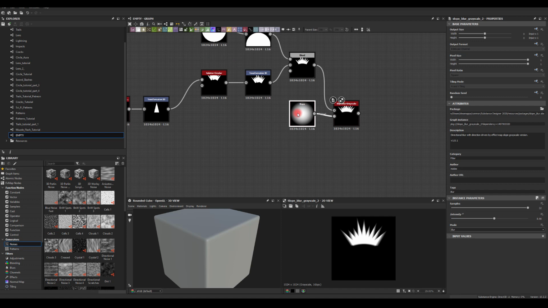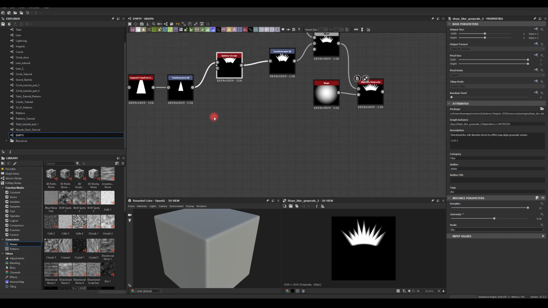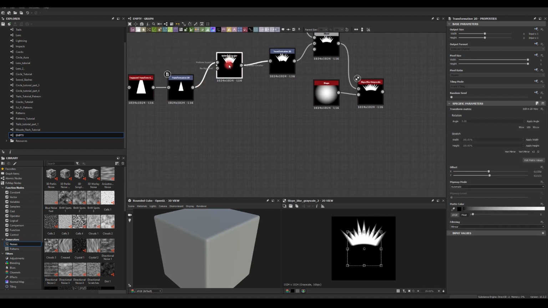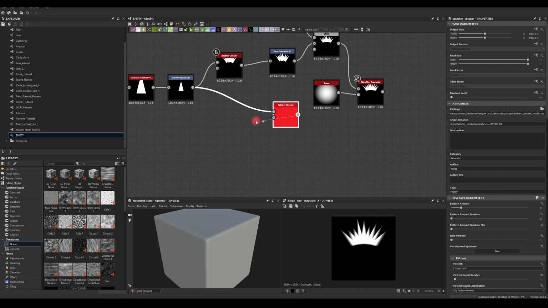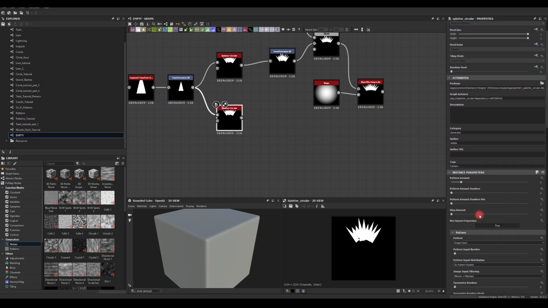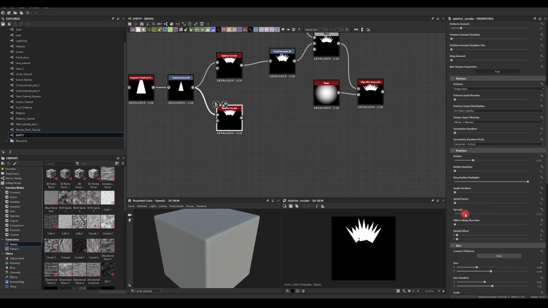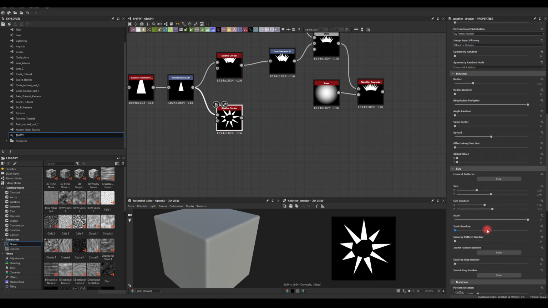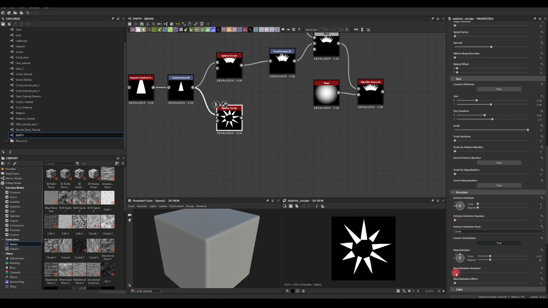Cool. The next thing is I want to actually subtract some random shapes from that texture we just created. So I'm going to use this splatter circular. I'm just going to copy and paste. However, in here, I just want to increase the spread up to 1, and I'm going to zero the rotation on the ring.